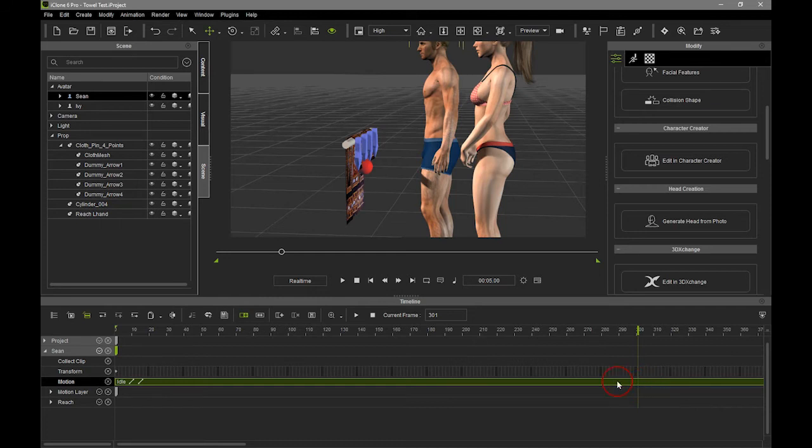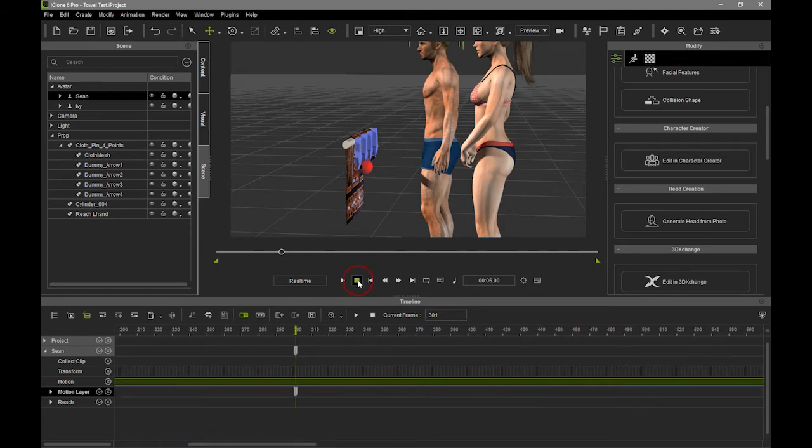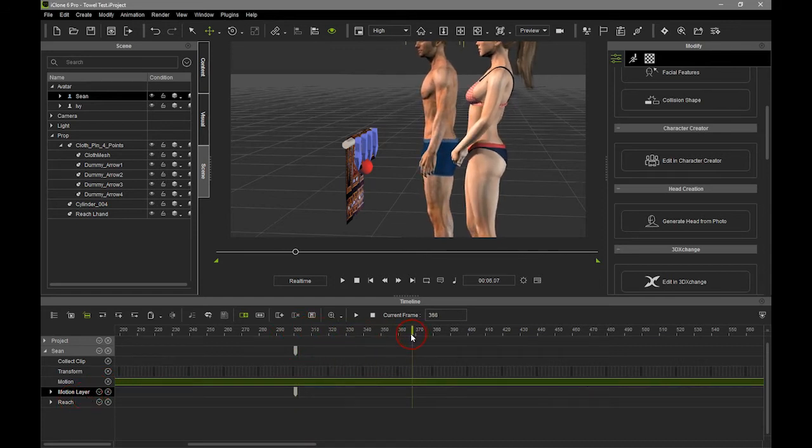And what I'm going to do here is set a kind of motion layer key for him, just to make sure he's going to remember this position before we make him do the reach and stuff. And then let's go forward, say, to 6 seconds. Let's do the reach.